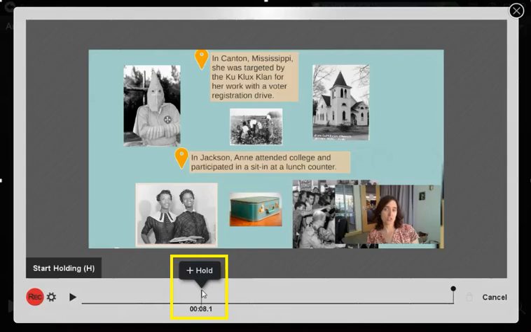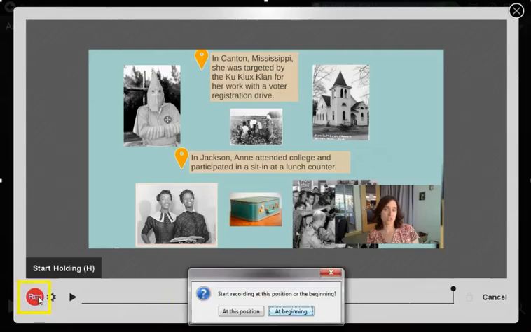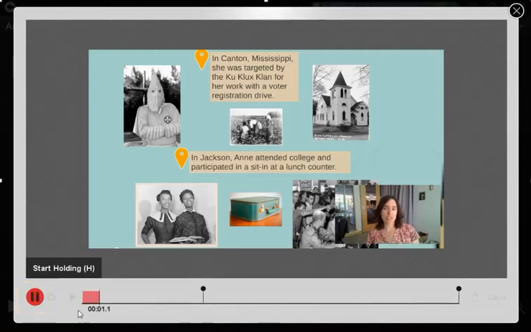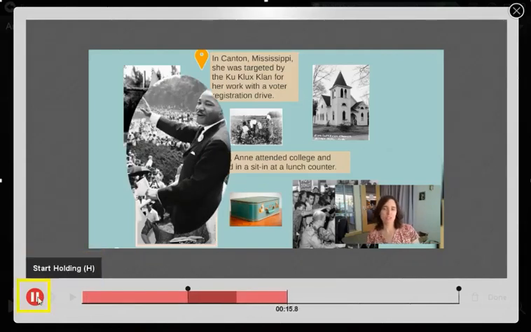Click the hold button above the timeline, which will add a dot on the timeline to show when the hold will happen. Click record, and when the video reaches the hold point, it will freeze so you can talk and even draw on the screen. When you're done with the hold, click the stop holding button in the lower left corner. When you're done recording your narration, click Done.